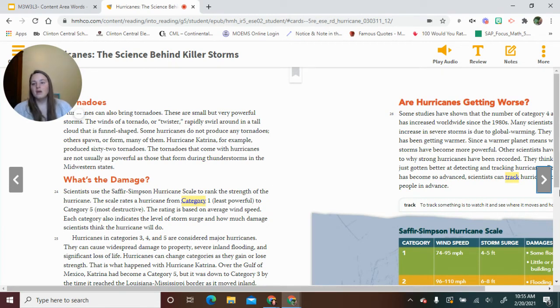Tornadoes. Hurricanes can also bring tornadoes. These are small but very powerful storms. The winds of a tornado or twister rapidly swirl around in a tall cloud that is funnel-shaped. Some hurricanes do not produce any tornadoes. Others spawn, or form, many of them.